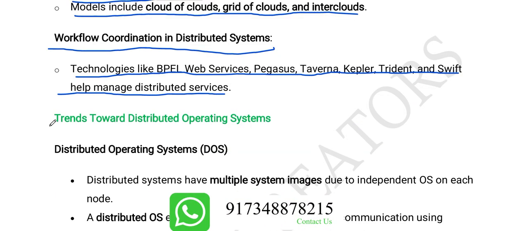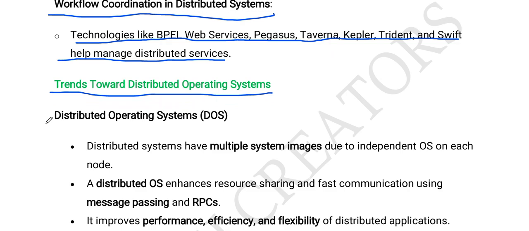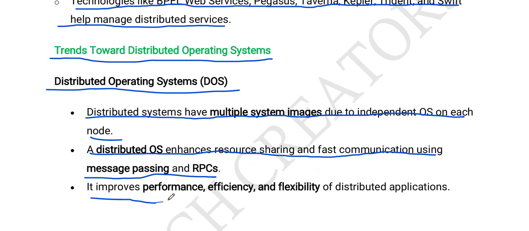Next, we are going to look at trends towards distributed operating system, which is DOS. Distributed systems have multiple system images due to independent OS on each node. A distributed OS enhances resource sharing and fast communication using message passing and RPCs. It improves performance, efficiency, and flexibility of distributed applications.